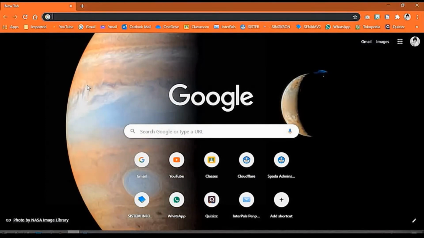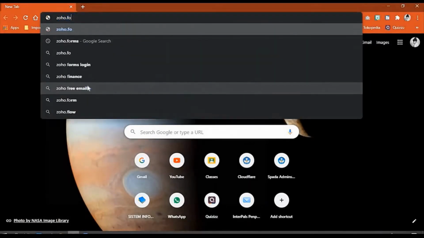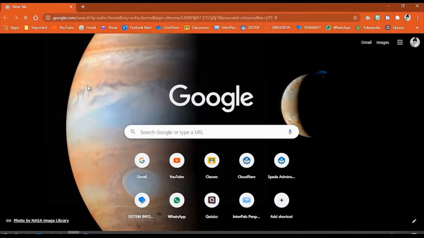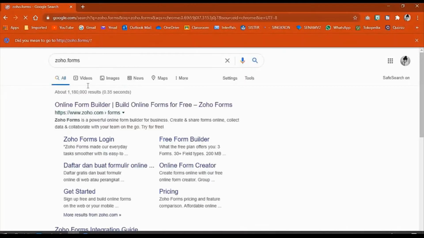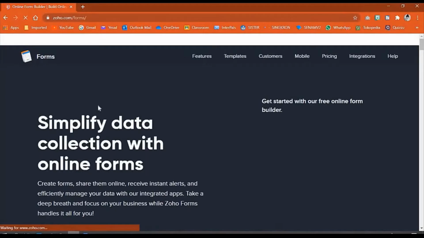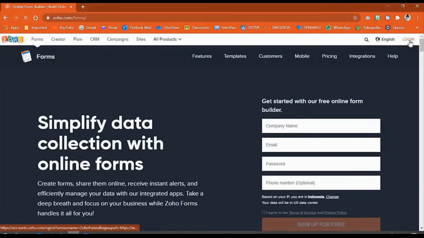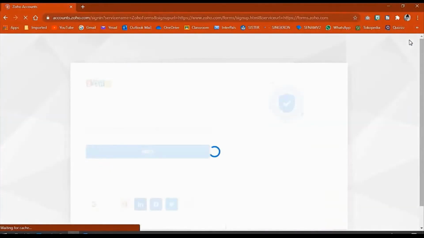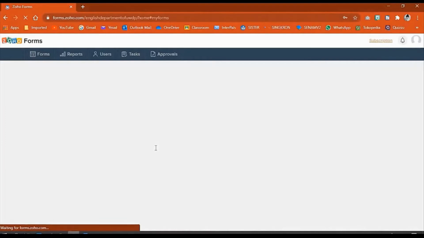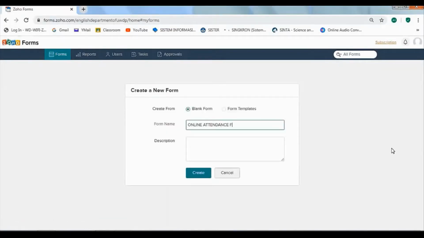So first, get into the browser and use the keyword Zoho Form or Form Zoho. Then you'll find a page titled Online Form Builder. Just click on it to get into its website. Sign up for free for your new account, and later on, if you have one already, you can directly log in. Next, you will see this page and go to the top right to create a new form.